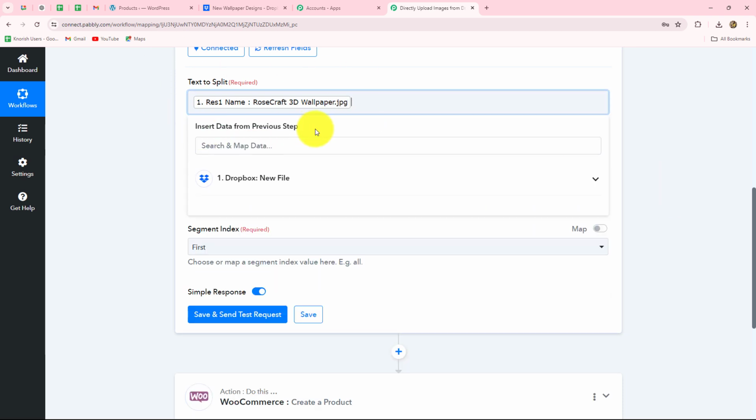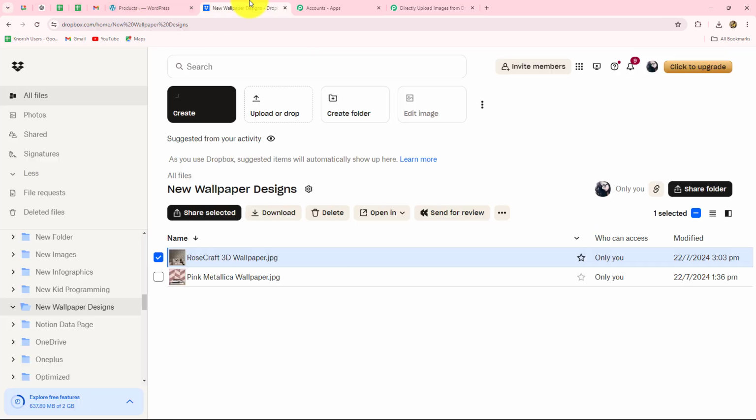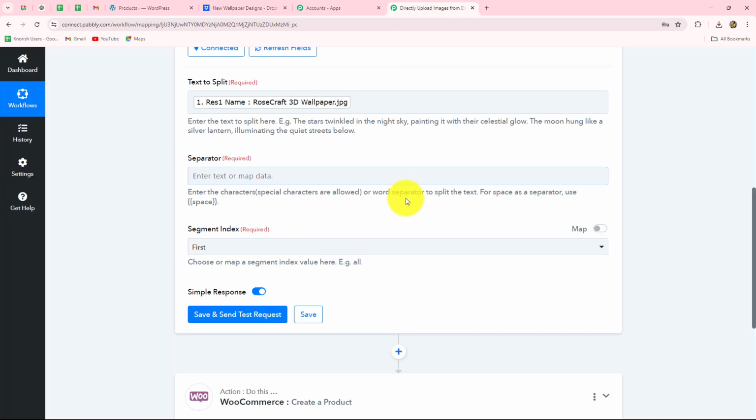When we insert data from our previous step, it is called mapping. And when we map data, it becomes dynamic. That means it is going to be replaced with each and every new response automatically. So in this way, whenever a new image is uploaded in our Dropbox folder, and the response of that image is captured inside Pabbly Connect, automatically, effortlessly, the name which we have mapped over here is going to be replaced with the new name of that new file. And with this, we will be automating all our process. But in case we enter the data manually over here, then it will become static, and it is not going to be replaced. So in order to automate the process, we have to use mapping over here.